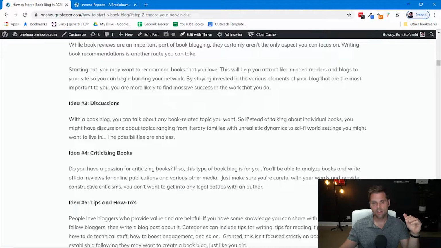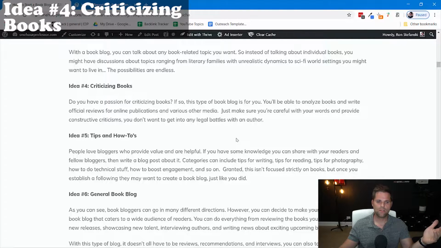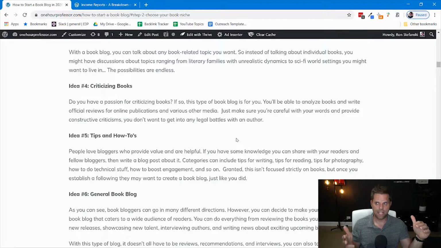Number 4 is criticizing books. This goes into reviewing books, but if you want to be a book critic, right? They have movie critics. Why not book critics? If you want to be a book critic, you can go that route as well. If you want to critically look at a book and the author and what they've done and the plot and the storyline and all that, you can do that. It's your voice. It's your blog. You can do whatever you want on it.